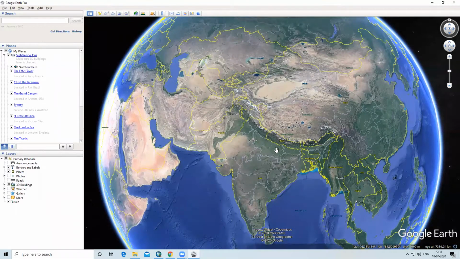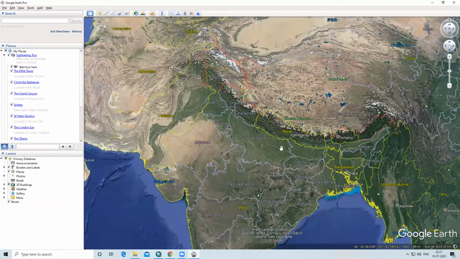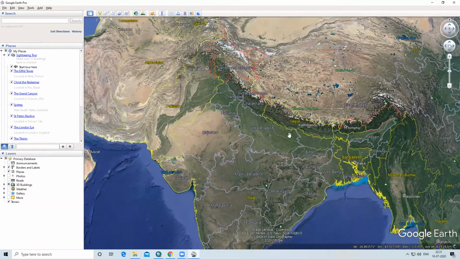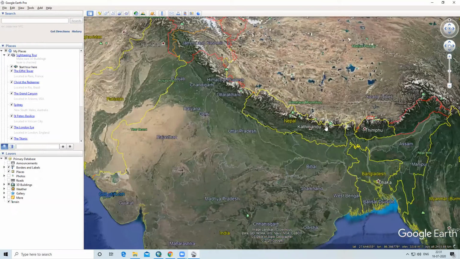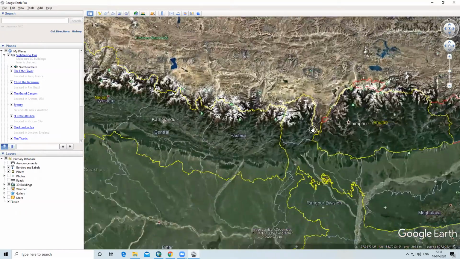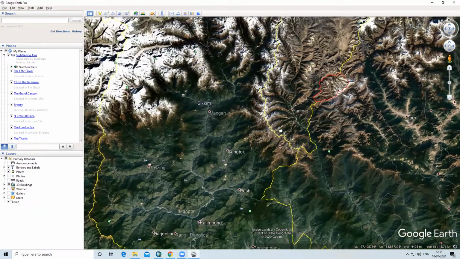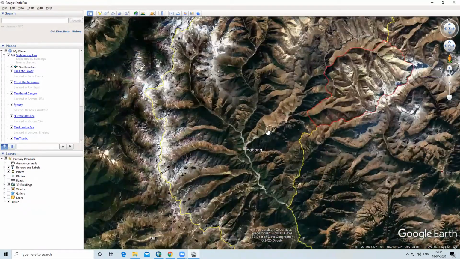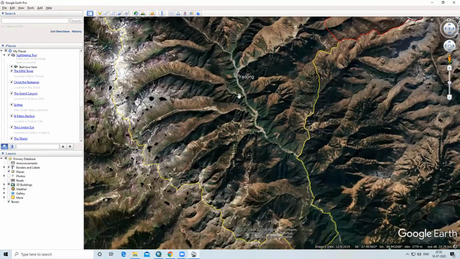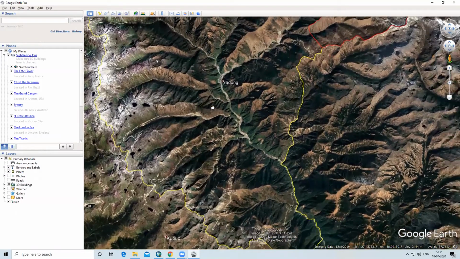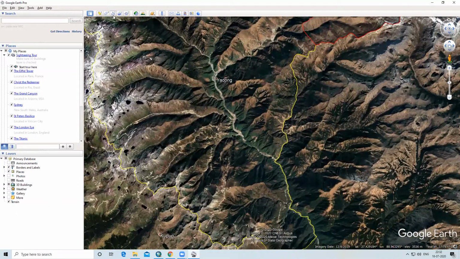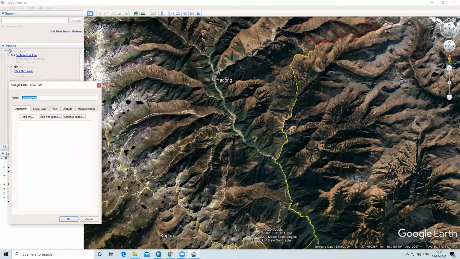Today I am going to show you how to create an elevation profile in Google Earth, also how to download topographic maps using Google Earth Pro, and how to digitize point, line and polygon. Suppose I want to see an elevation profile of this area. For that, I will take the add path option and digitize here.